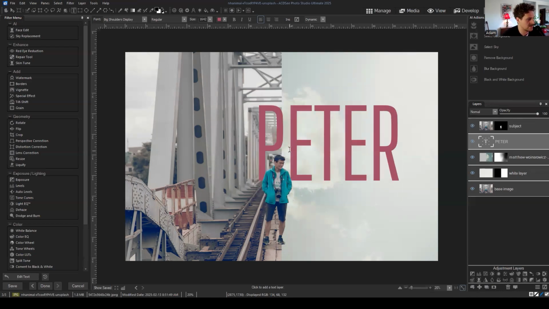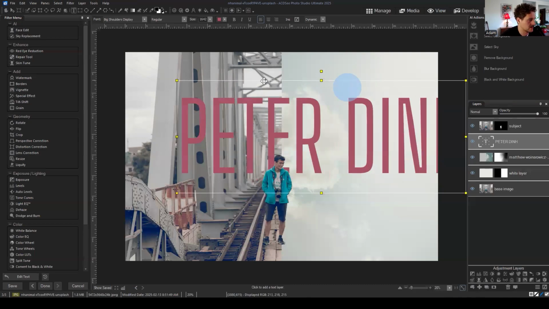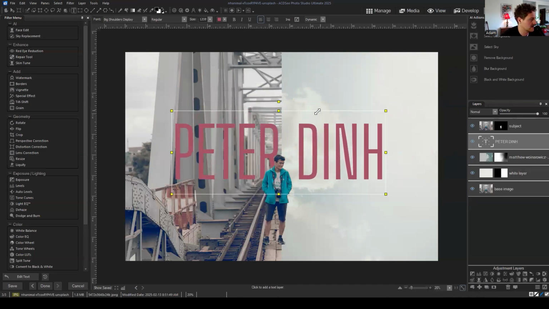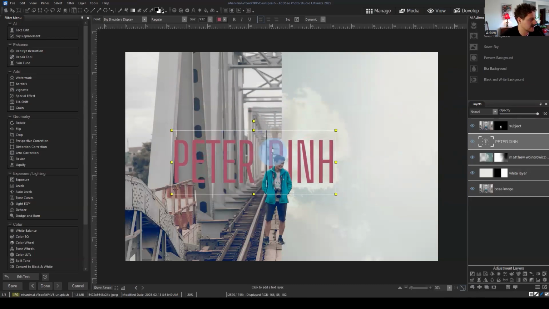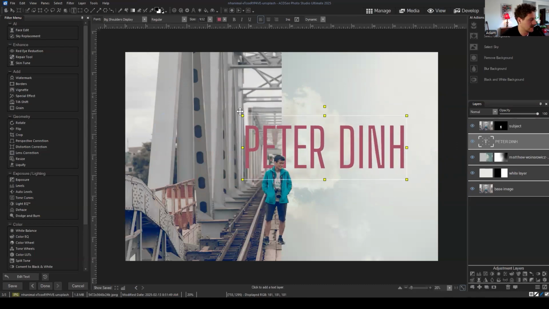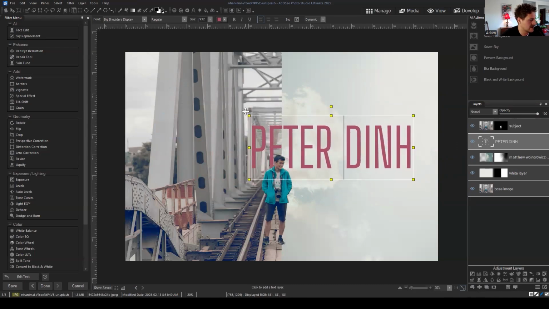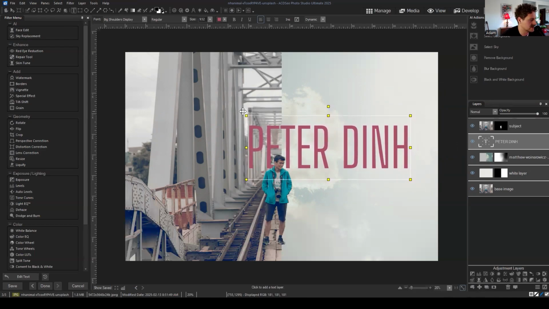Let's write this person's name. This isn't actually the name of the photographer. I should get the photographer's name, but I'm just making something up for this video. So we have our image here. I'm just going to tuck the text underneath like that. I'm probably going to change the color of this text too, just something that's strong and bold.